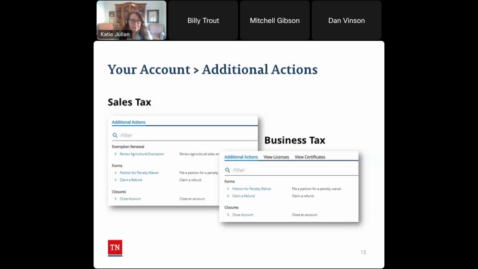For business tax, I'm going to call your attention to what you see under the main additional actions tab: filing for a penalty waiver or refund, closing account. You can also view your licenses and certificates. Most jurisdictions in Tennessee send their licenses to TNTAP. A couple of our larger jurisdictions, Memphis, Shelby County, Davidson County, Nashville, do not send their licenses over to TNTAP. Just so you know, you won't see a Memphis or Shelby or Davidson or Nashville license on TNTAP. You'll have to reach out directly to your clerk.